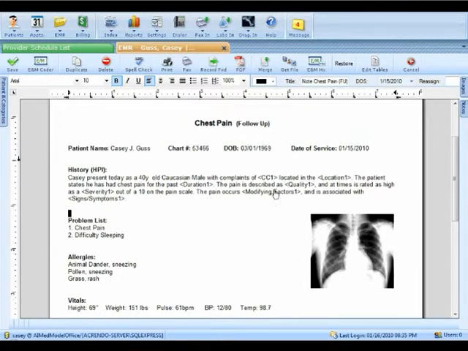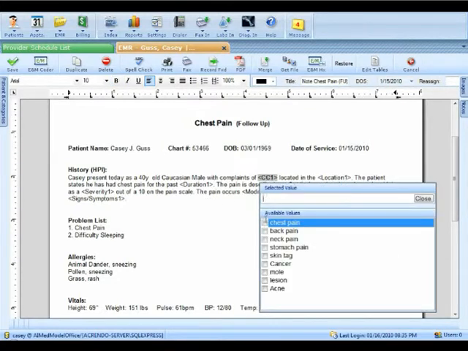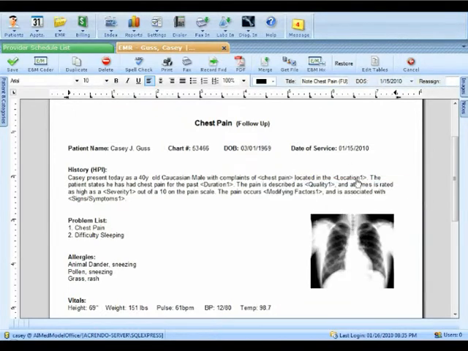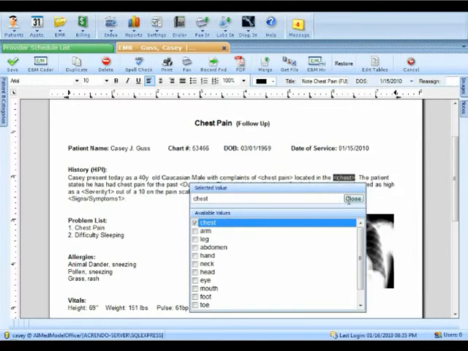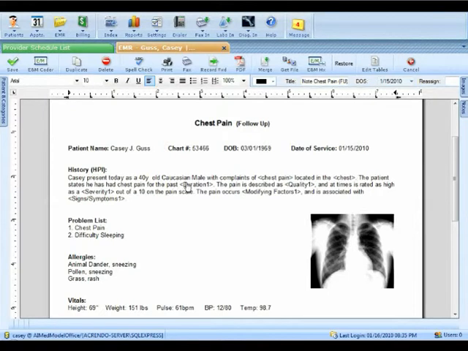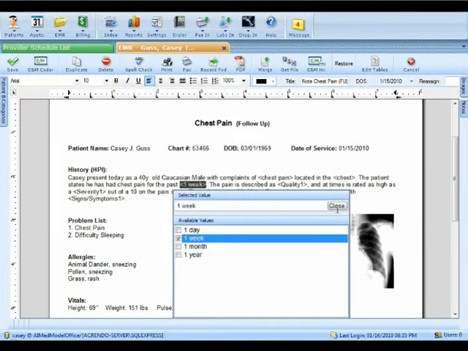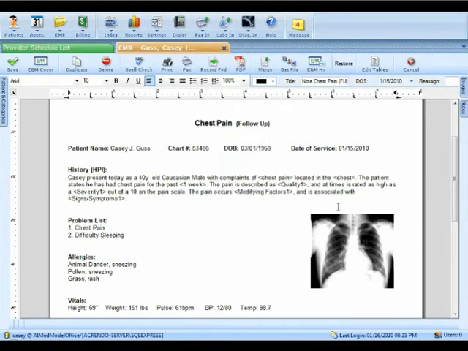Let's start with chief complaint, so I'll click on that. Casey's coming in for chest pain. The chest pain is located in the chest. The duration is 1 week. Now you've seen there I've clicked on top of each item to bring up the menu.